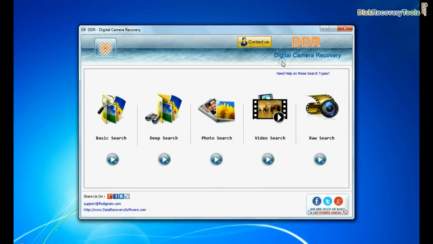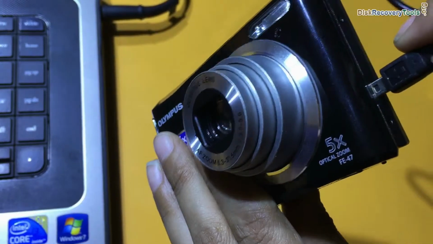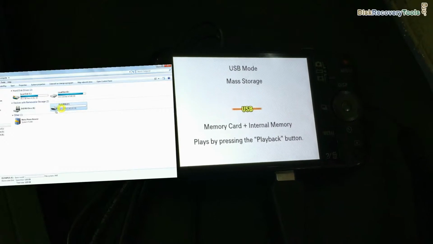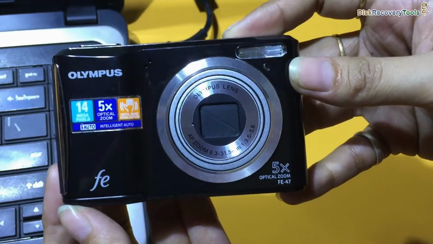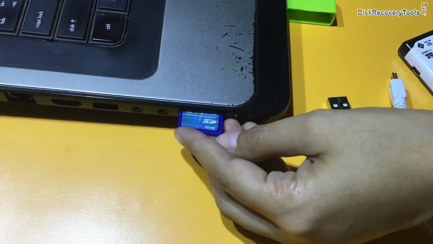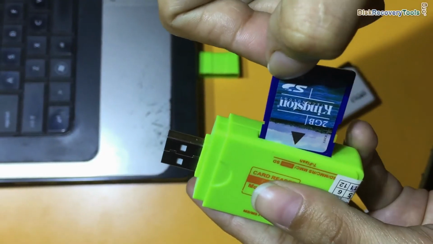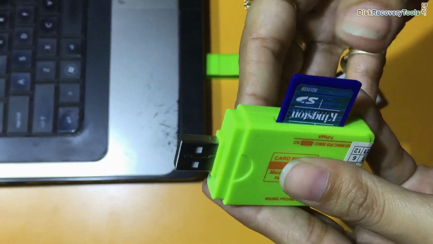Run DDR Digital Camera Data Recovery Software. Connect your Olympus camera to PC in mass storage mode. If your camera is not connected in mass storage mode, connect your memory card to PC. If your laptop has a memory card slot, insert your card in this, or you can use a memory card reader.